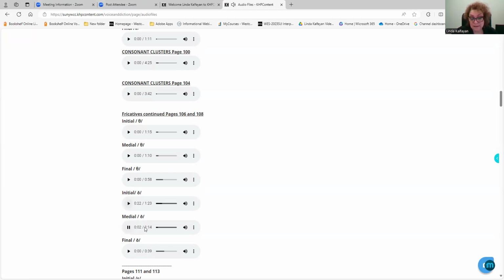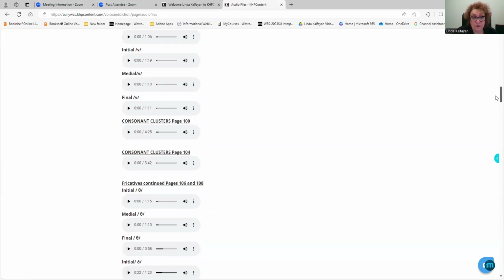Medial position. So medial is when the sound's in the middle of the word. Father. Clothing. Father. Okay, so again, we want to reduce our regional habits.